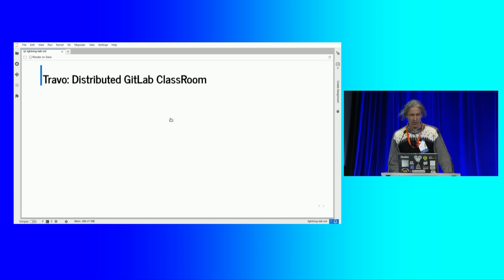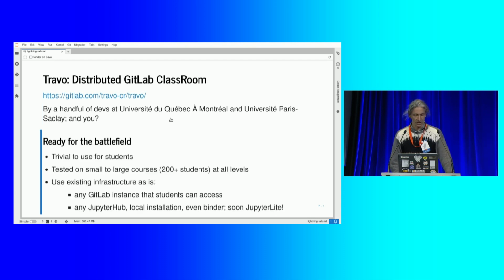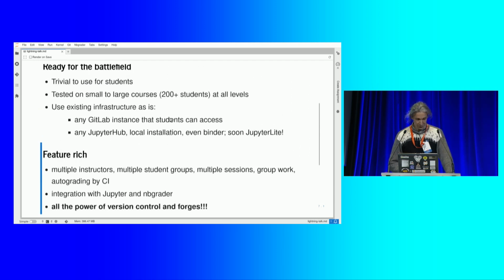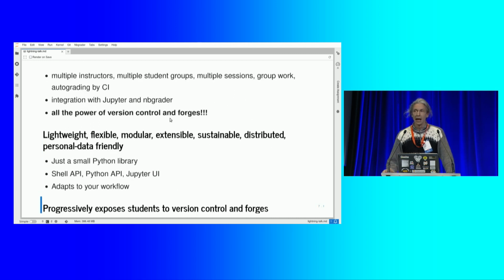Yeah, so just a quick sum up. Travo is to do some GitLab classrooms in a distributed way. It has a few devs at two universities. We want to welcome more of them. You can find the link to the repo there. It's ready for the battlefield. We have tested it at a fairly large scale. It's feature-rich. It's lightweight, flexible, etc. And one very nice feature is that you get your students to very progressively get into version control and forges and learn about these, which I think is very important these days.